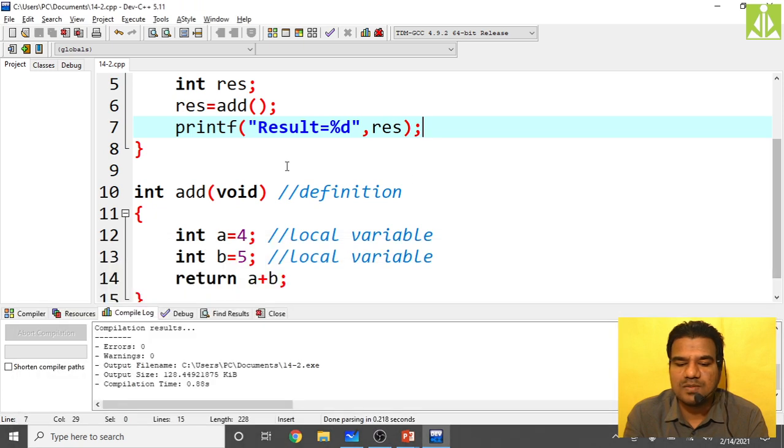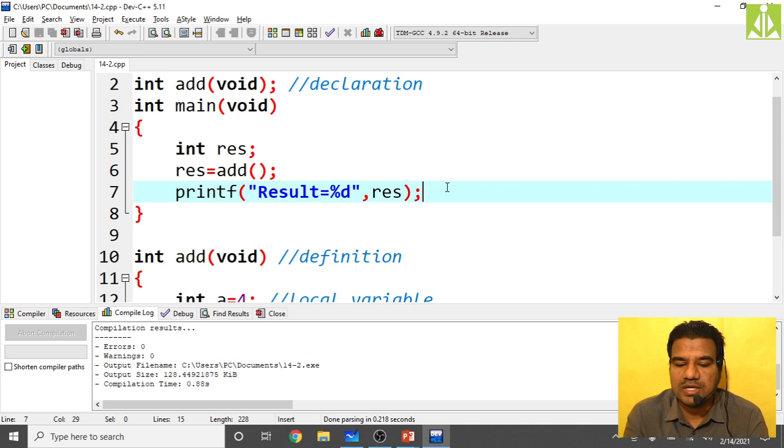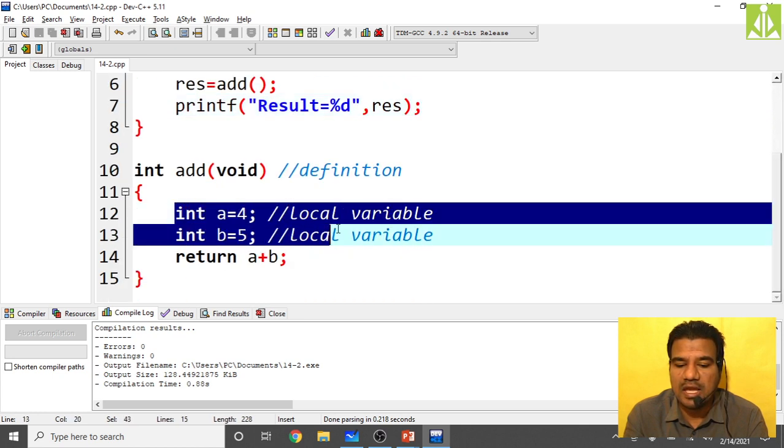Okay, now close this one. Just save this. Now what I will do is, because we said a and b scope is limited to this block, I will try to access this a and b outside of the block.